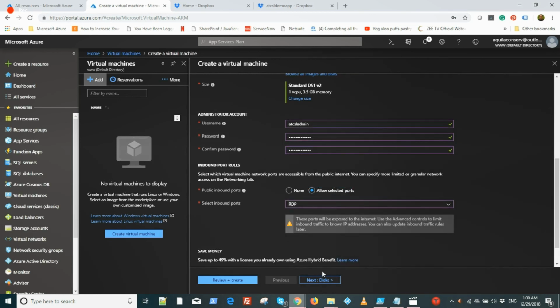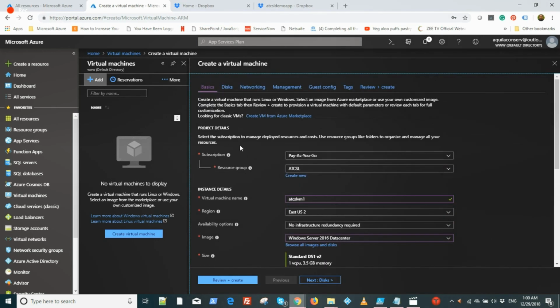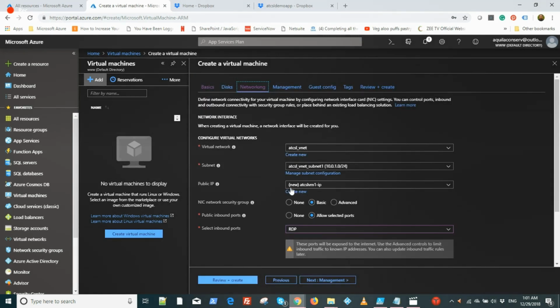Once that is done, we will review and create. But even before that, I'm going to allow public inbound ports, and I'll do it as RDP. If you see, these ports will be exposed to the internet, and we should be very, very careful in doing that. But for our demo purposes, we are good.